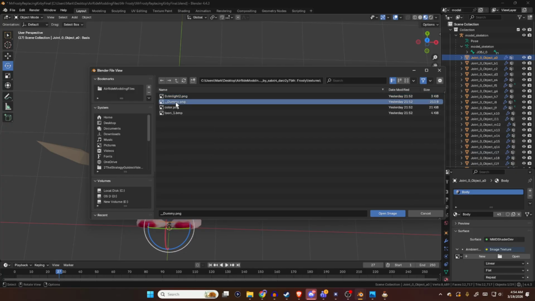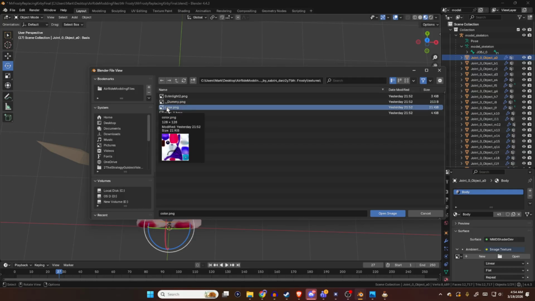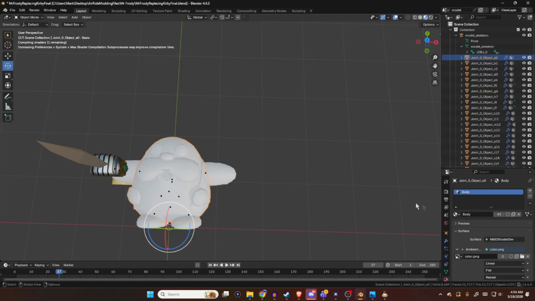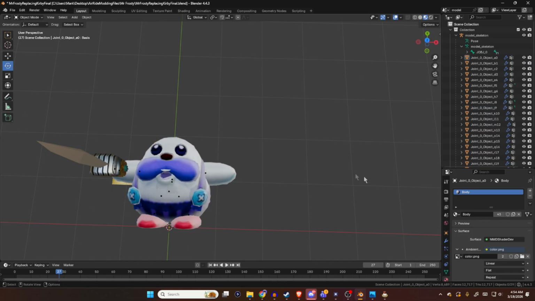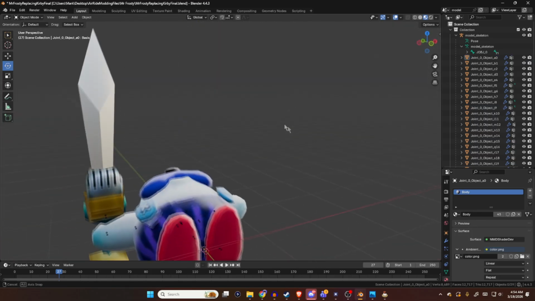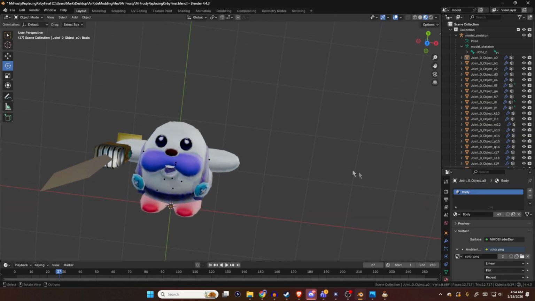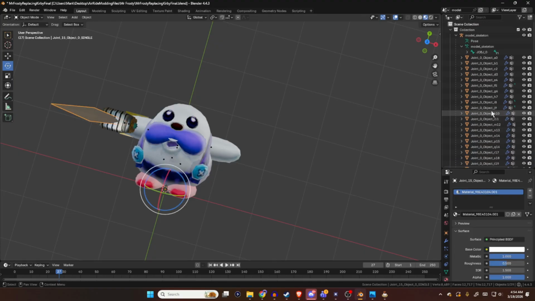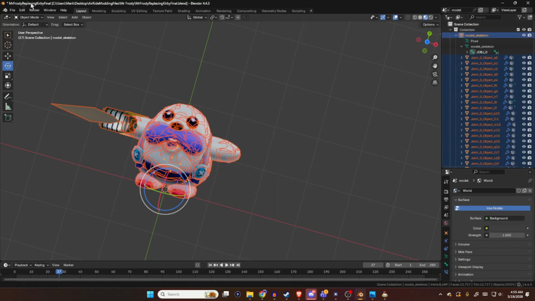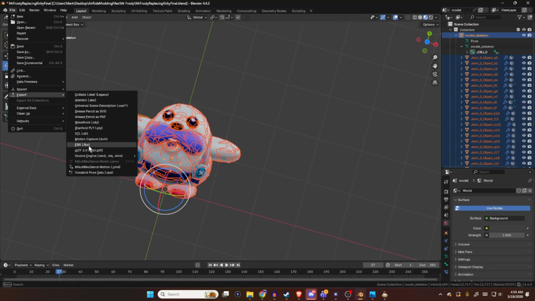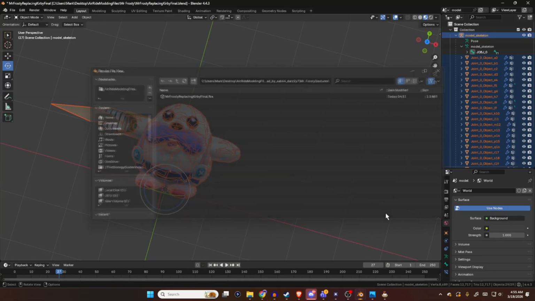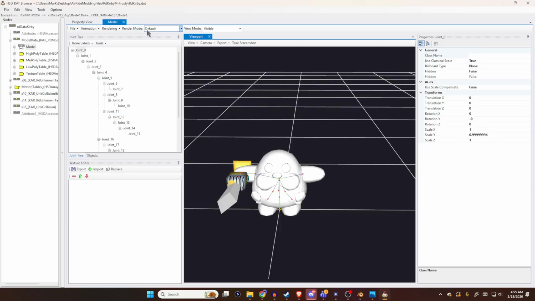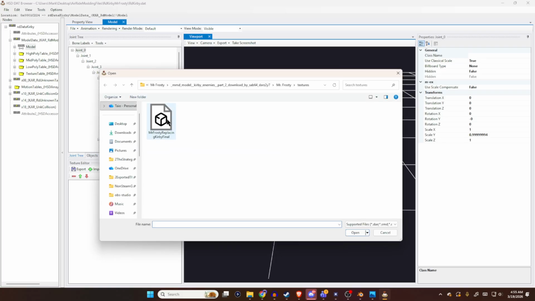There we go. Open image. Okay, now there's an actual reference to a file location. So hopefully that'll fix it. Let's see if that fixes it. Export FBX. There. And let's re-import it. Yeah. Open.